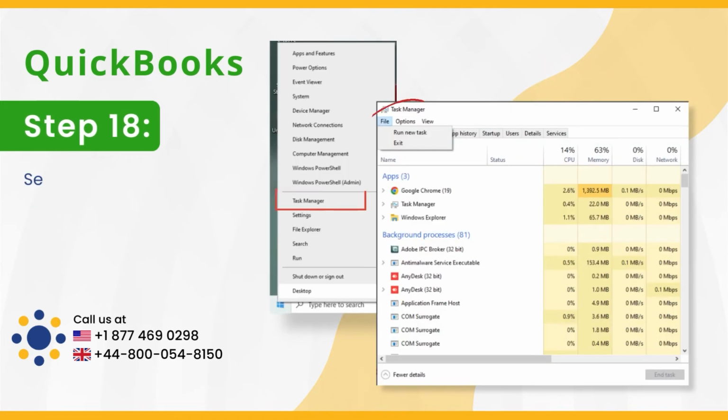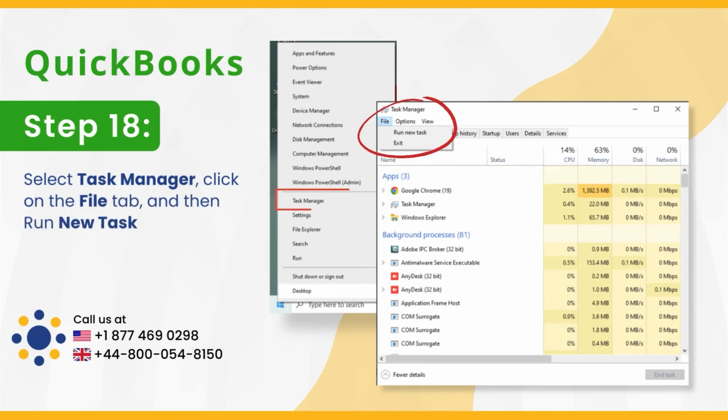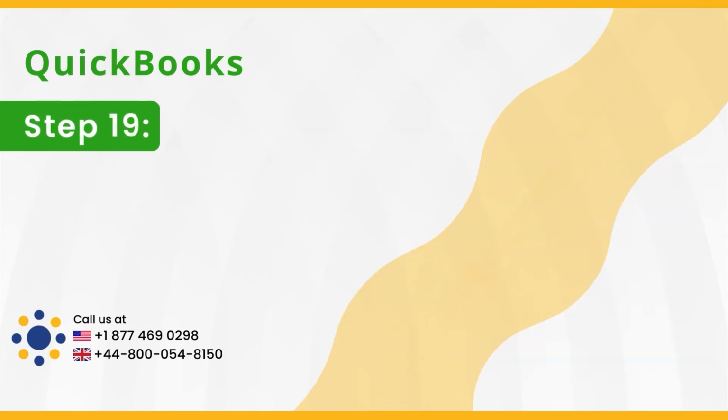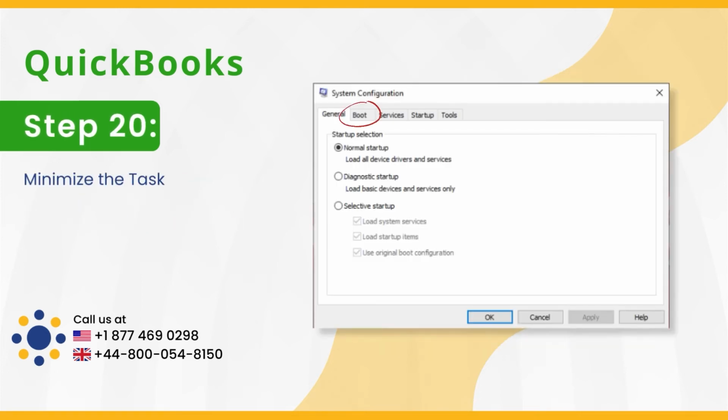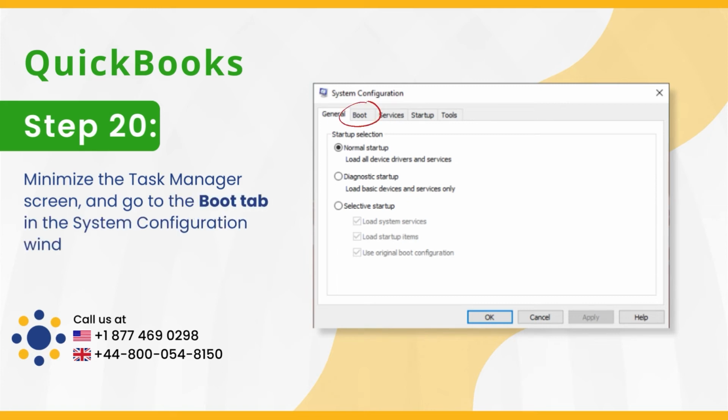Step 18, select Task Manager, click on the File tab and then Run New Task. Step 19, in the Create New Task dialog box, enter msconfig in the open field and click OK. Step 20, minimize the Task Manager screen and go to the Boot tab in the System Configuration window.